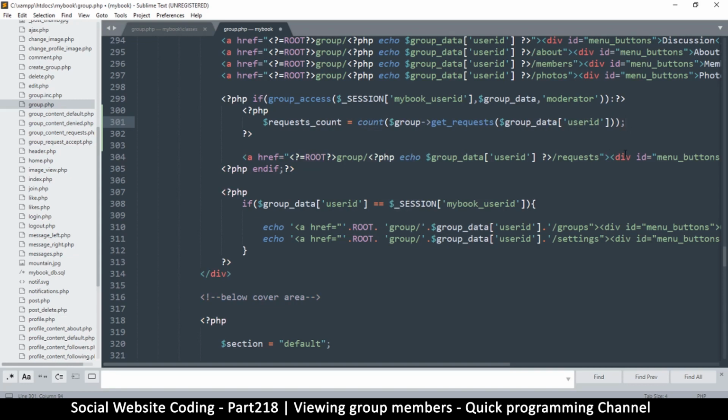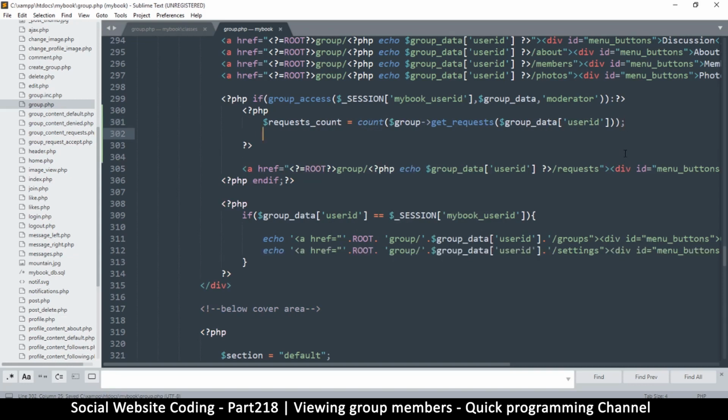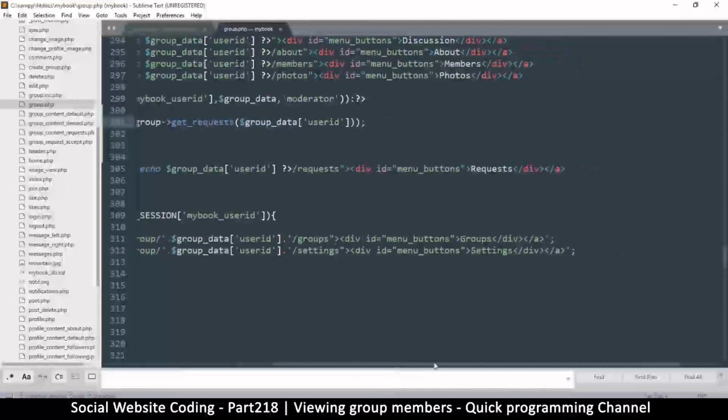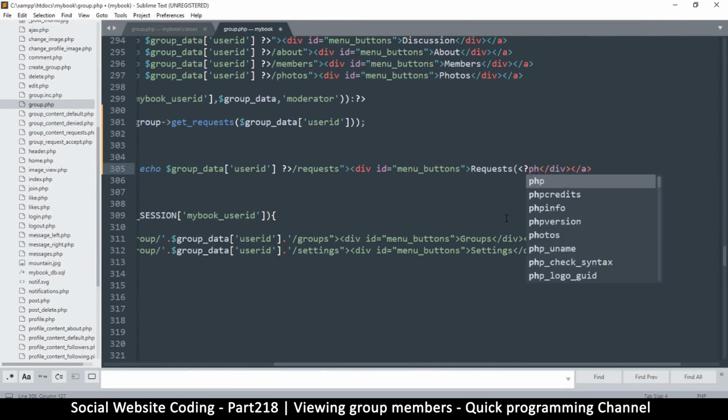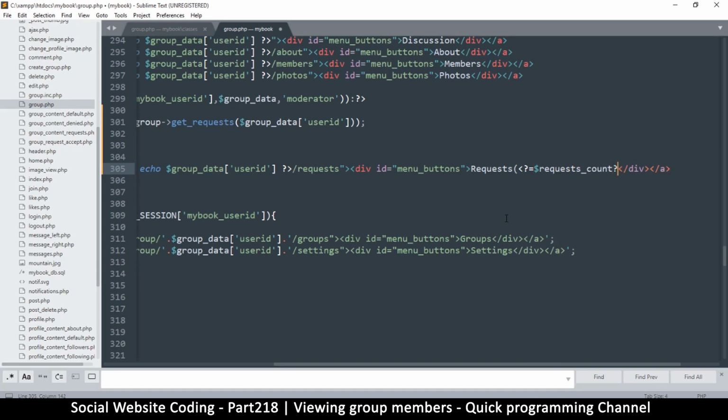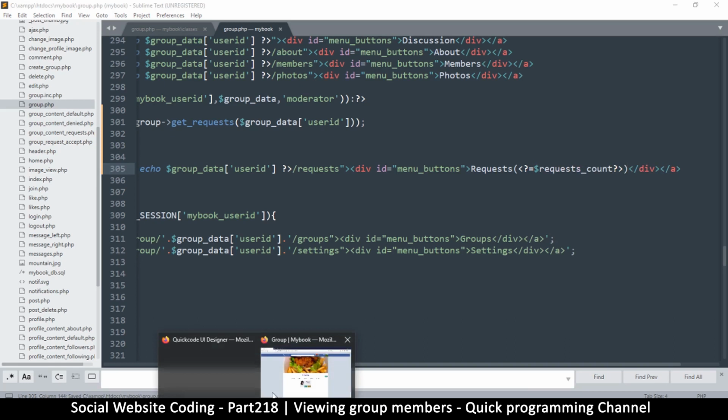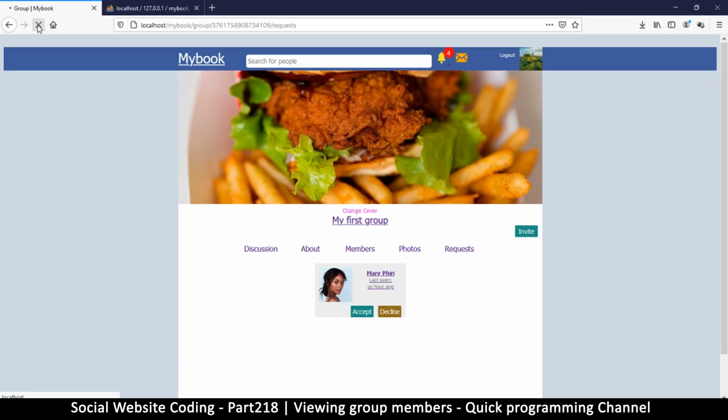Yes, count. And then what we will do now is we'll use this requests count and put it in the brackets over here. So I will put a bracket over here, open PHP tags. I just need the equal sign actually. I will do that and close that, put the bracket. So let's see if we get what we want over here.